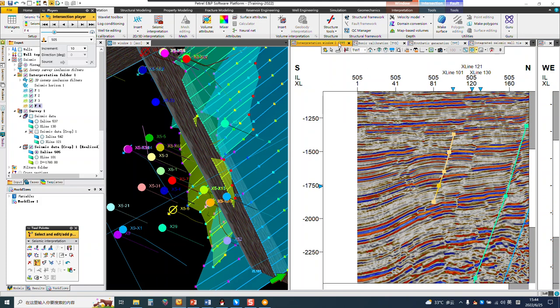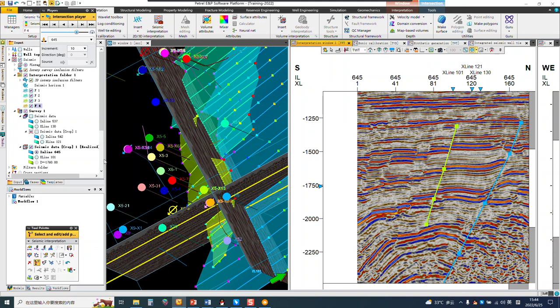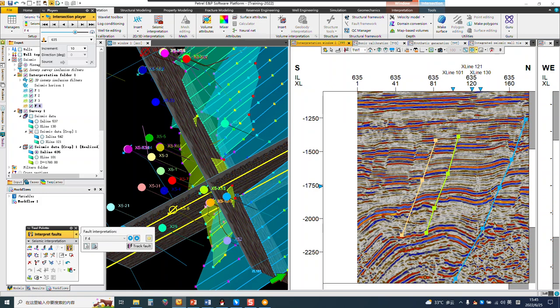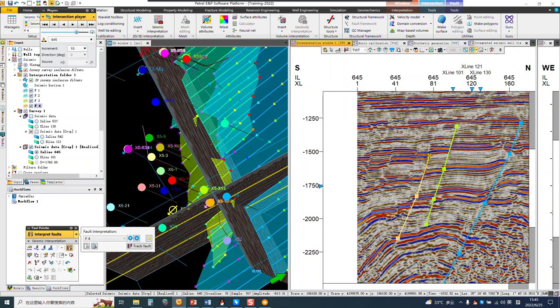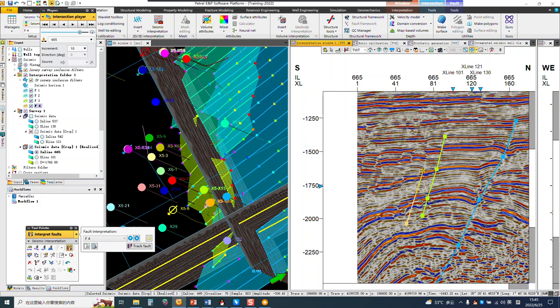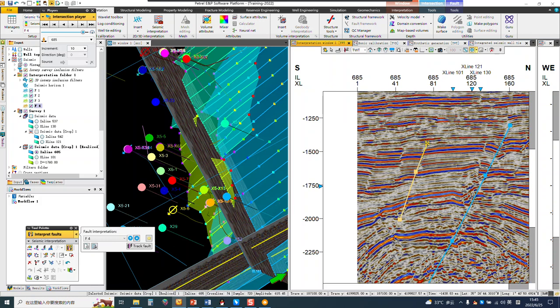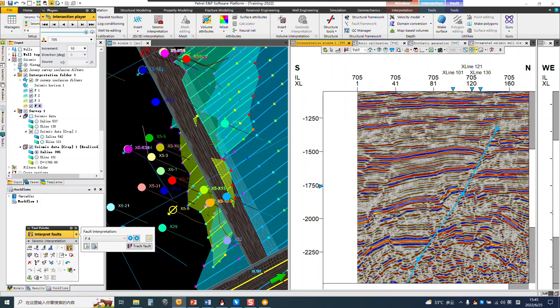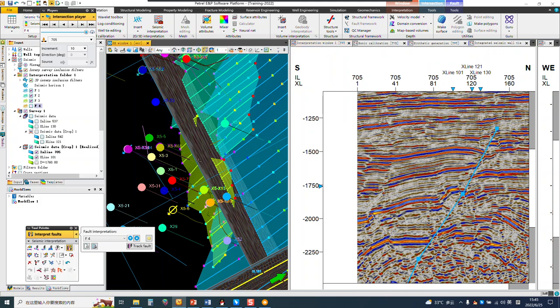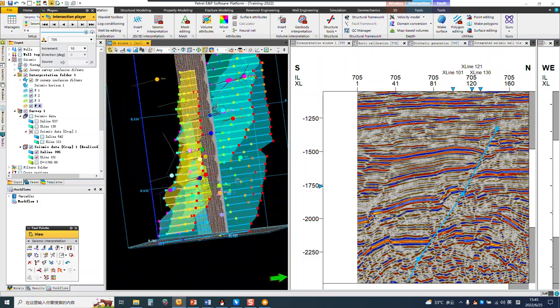And just check it down. Okay. Click and page up. Page up here. Check here. Okay, here there is no fault. You can finish this fault interpretation. Now, let's check. F4 is here, from here to here.